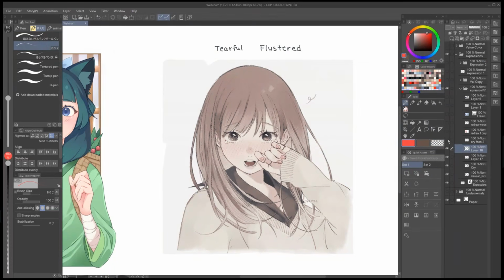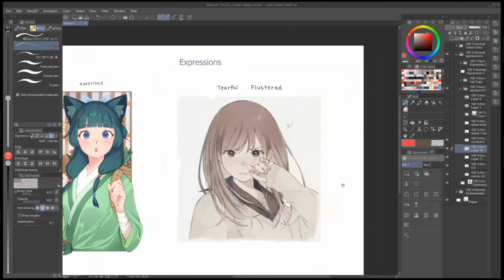So here we have an angry version. Now it looks like her crush did something mean to her, right? Like he pushed her and she's annoyed by that. How dare you? Something like that.